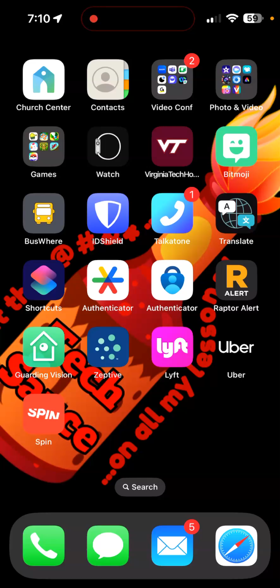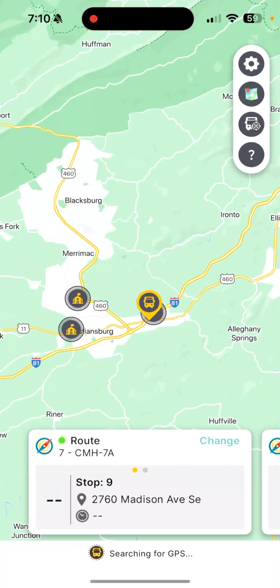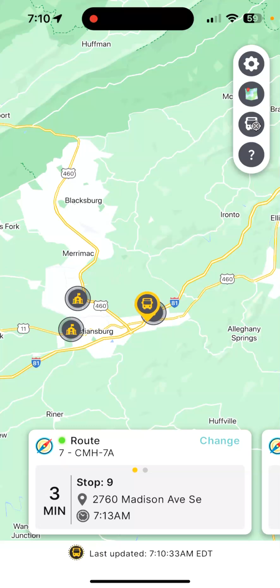Once you've downloaded the BusWhere app, you will see it on your device with a yellow bus labeled BusWhere. Simply press on the BusWhere app to open it up. When you open it up, you will see that it comes to a flat type of map, and you will see down at the bottom that you will have different routes.